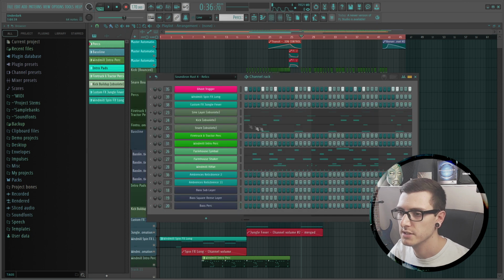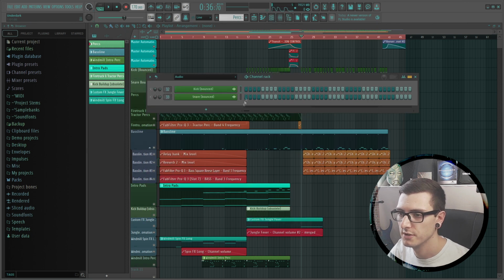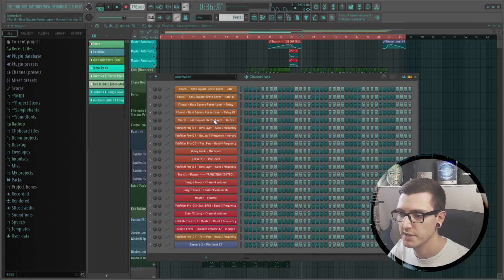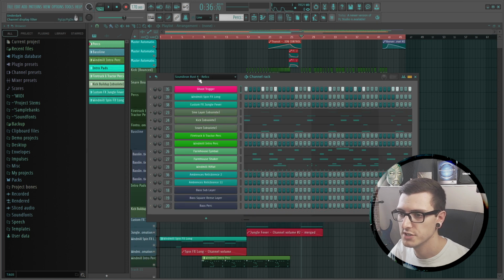Yeah, and that's basically it. I had these sections for the audio. It's just these two bounced samples, the automation clips, doing all the automation stuff, and then the Soundiron Rust 4 Relics section with these instances.